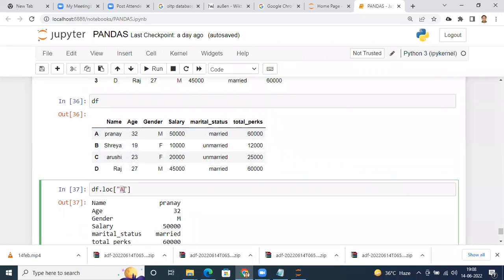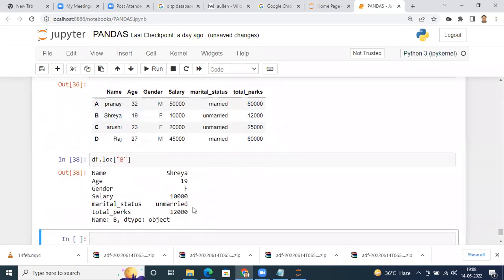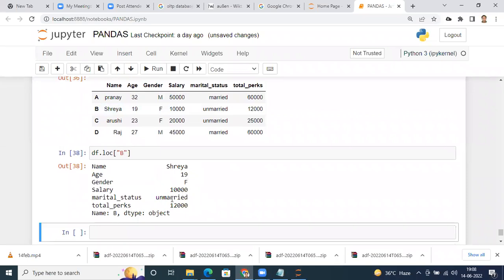If I mention df.loc B, I will get the information about the second row. If I execute this, see: Shreya, 19, F, 10,000, unmarried, and total bucks is 12,000. This is the way to access your rows. You can access the rows by using their labels. And if you check this, this is also a series. Your column is a series, even a row is a series.